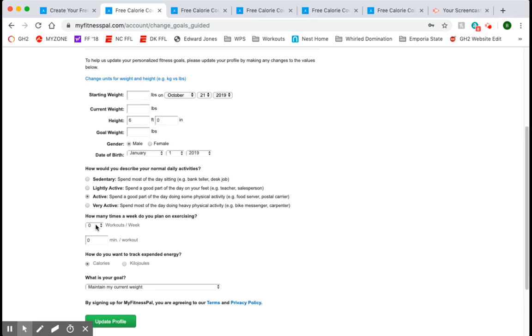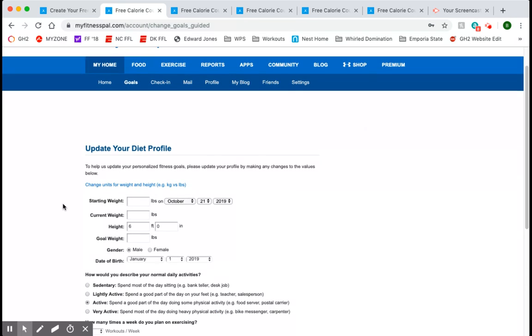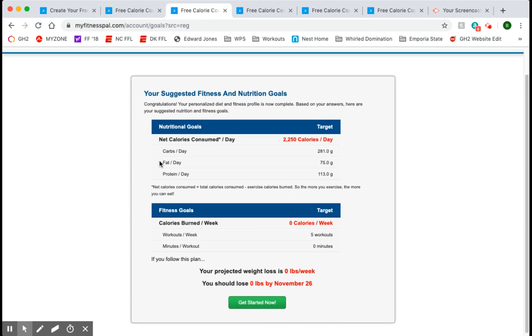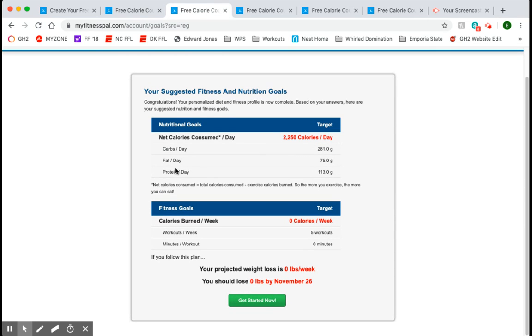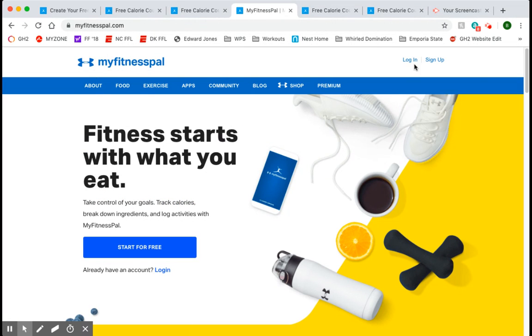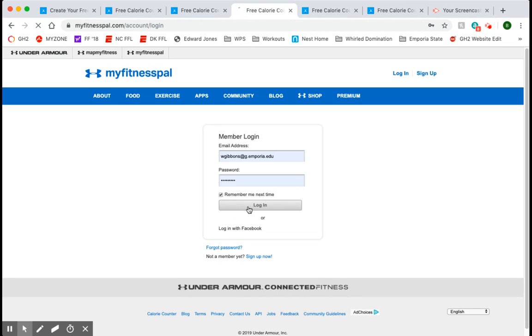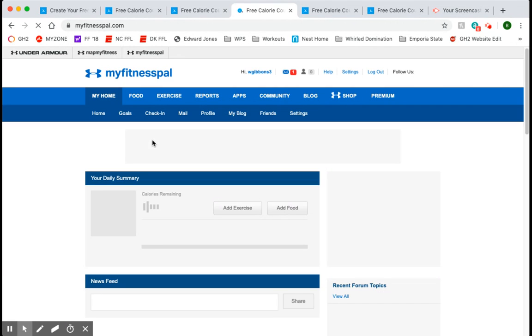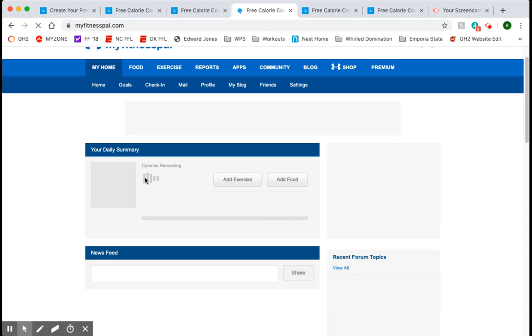In my case, it's going to be 5 workouts a week because they'll be in physical education class. And after that, you're going to be brought to a screen that breaks down how many calories, how many carbs, fat, protein you're going to want as your target each day. So once you click Get Started Now, you're going to be brought to your home screen. And when you're at your home screen, you're going to see a few options. All right, your daily summary is going to pop up with how many calories you have remaining, depending on how much food you've had that day and how much exercise that you've had that day. So once you give it time to load, it will pop up, all right?